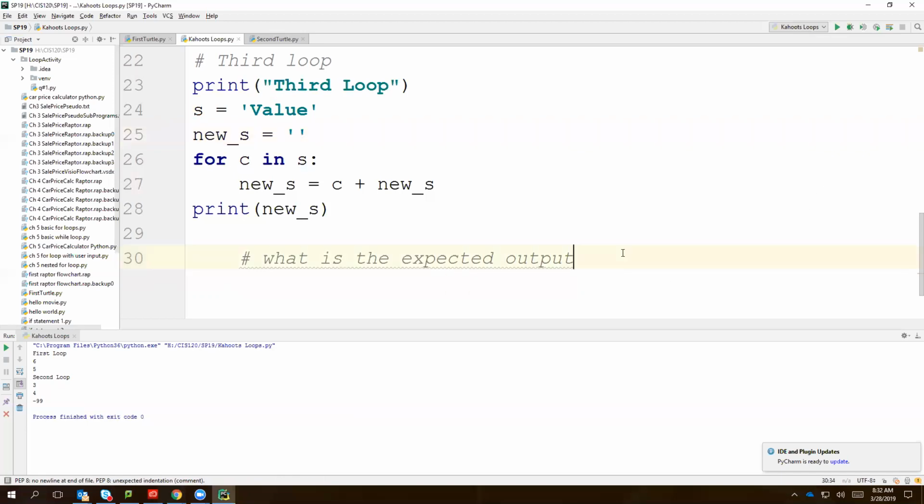So if I looked at this one, the first time through my for loop, the character C is going to be the first letter in our string S. So the first time through that loop, C would be this letter V. So I would move that to our new S output. And then we would add the current value of new S to our output. Well, right now new S is empty, so that would be just V.